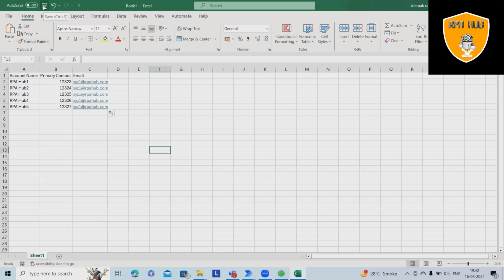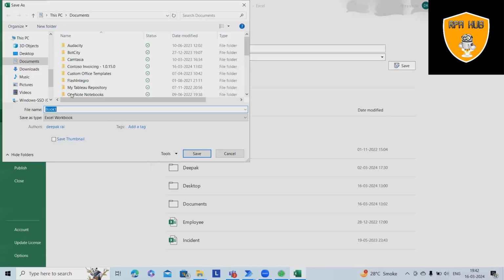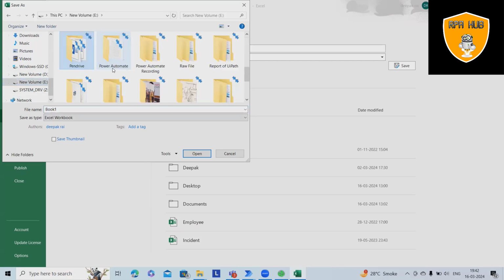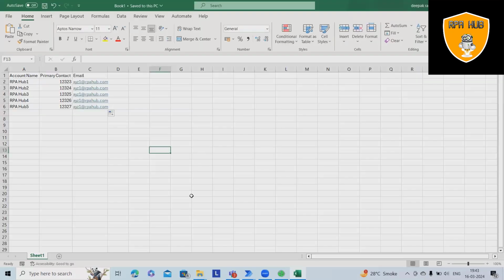Let me save this in the folder. So here we'll select some folder where our bot automation codes are. Select the Power Automate, create a folder, Contoso, book one is fine, save it. So this information is saved.